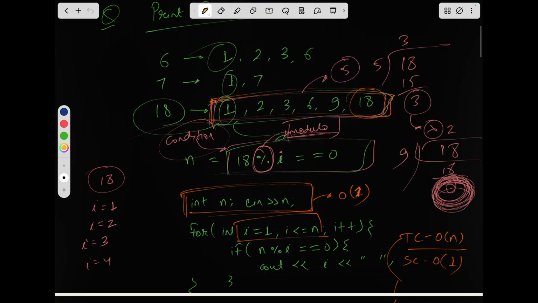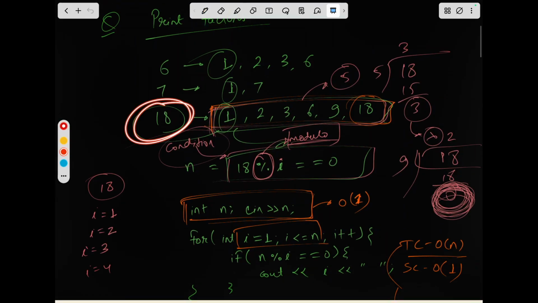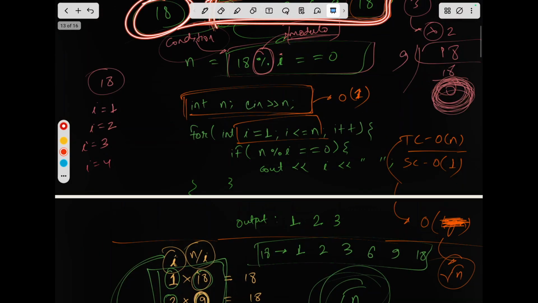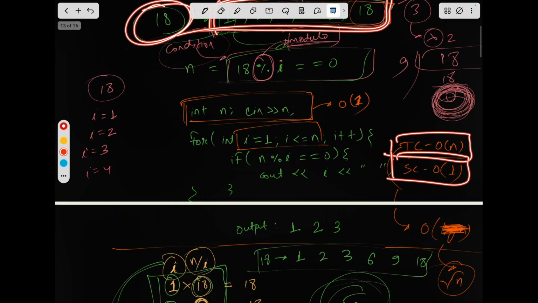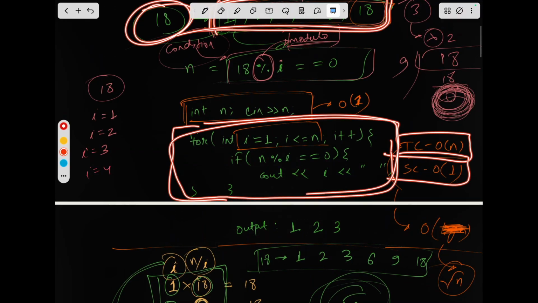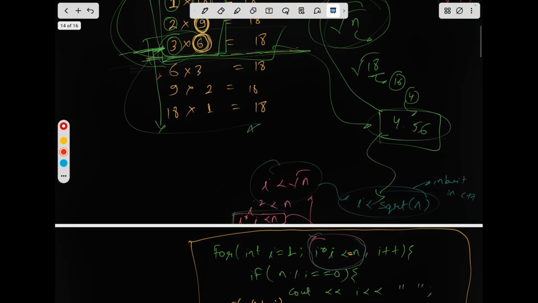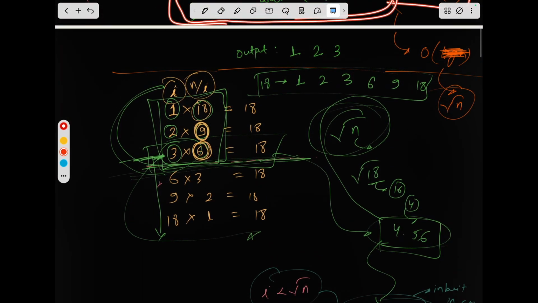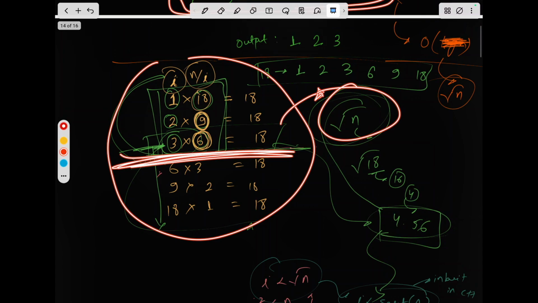In that question, we were printing all the factors of a number, right? We took 18 and printed all the factors of 18, and we had seen two methods in this problem. The first one had a time complexity of n, in which we were iterating from 1 to n and checking if the remainder is 0 or not. Then we optimized the solution and our time complexity became root n.